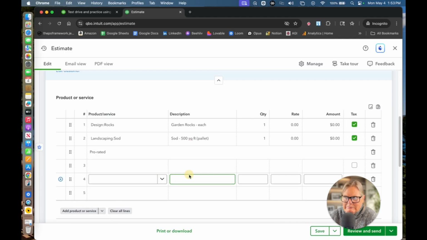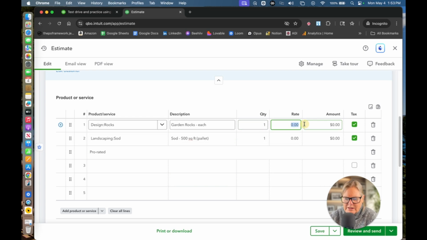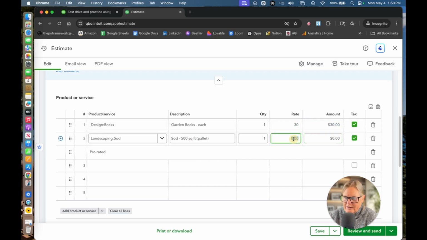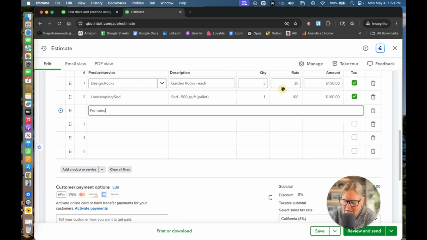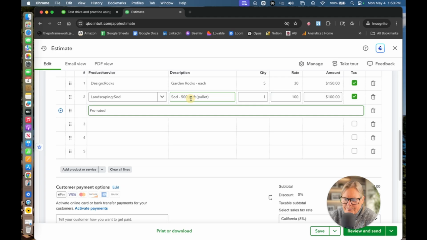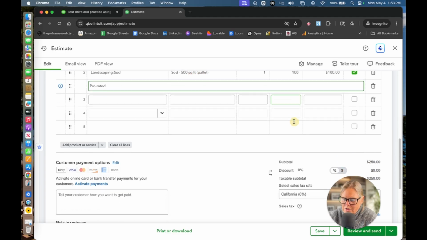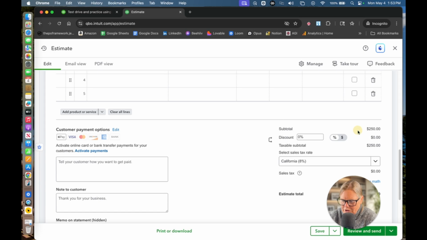Now, as far as pricing, I'm going to guess because I'm not a landscaper, and by no means would I think that this is maybe a normal amount of items that he'd order, but just for this video, we're going to put that the rocks are, let's say, $30 each, and the sod is, let's say, $100 for the pallet. Rocks, we'll put 5 rocks. Okay. So now we have the rocks at $30 each for $150 extended price, and then the sod will be one pallet at $100. So you come down here and you see $250.